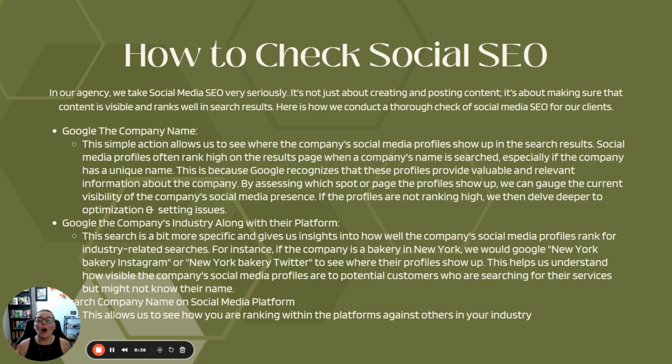Now we're moving into the auditing part of your social media strategy and how you can audit your current social media efforts and be able to tweak them and pivot them moving forward. So the first thing that I want you to do is open up Google and type in your company name and see where your website and other marketing efforts like your social media are landing. Are you landing on page 1? Are you landing on page 5?